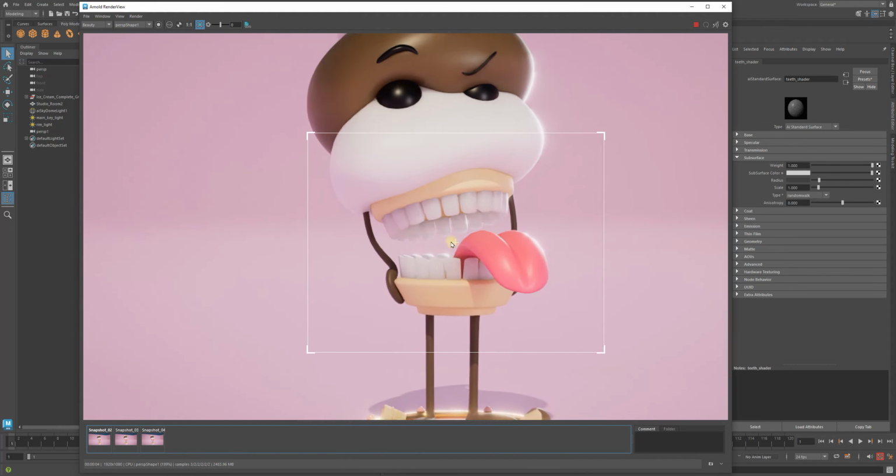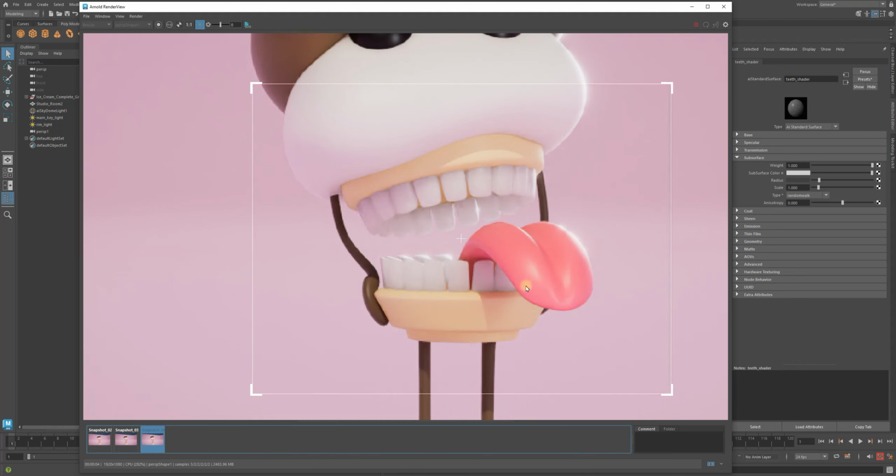and zoom in, with the middle mouse scroll. Before, half value subsurface, full value subsurface, half value, full value. And before it took me 20 seconds. Now it only took me 4 seconds. So it took 1/4 the time because I only rendered within this box.